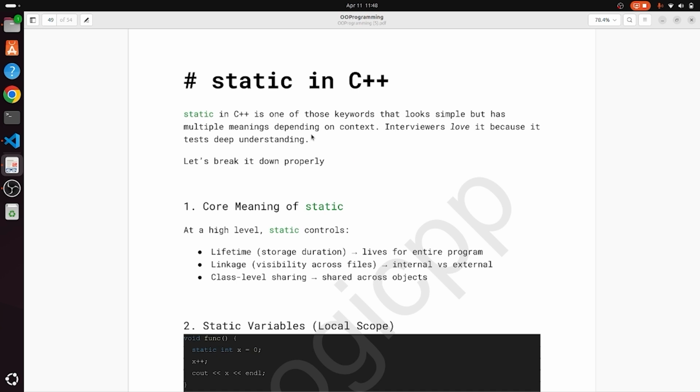So what is the core meaning of static? At a high level, you can say static has three main purposes. First is the lifetime, the second is the linkage, and the third is the class level sharing. The lifetime is the storage duration, which means that the static variable will live for the entire program. Linkage is the visibility across the files. It can be internal or external linkage.